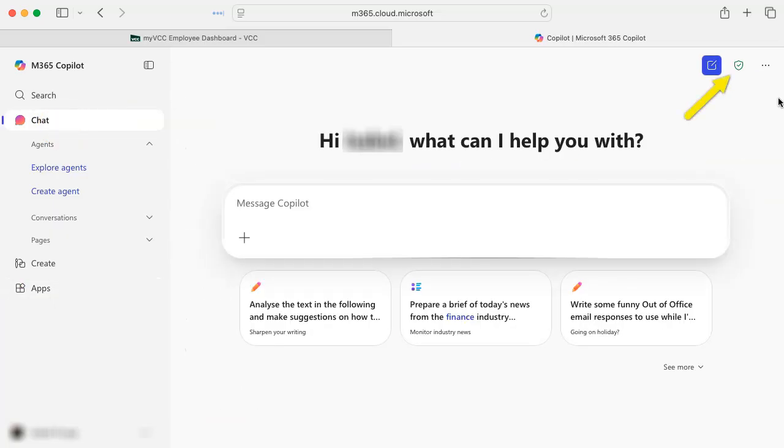Notice the green shield at the top right-hand corner of the screen. This icon indicates that enterprise data protection applies to this chat. When you access Copilot through your myVCC account, your data is more secure. But as with any AI tool, only enter low-risk data. Avoid entering any private or personal information about yourself or others. Now I'm ready to start using Copilot.